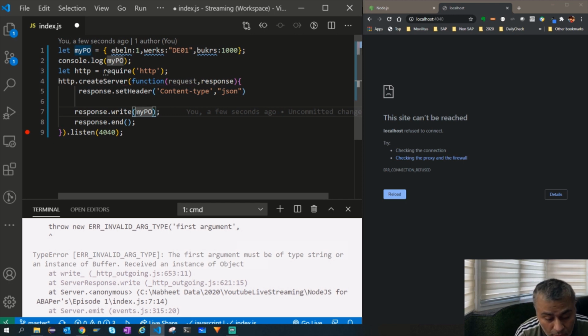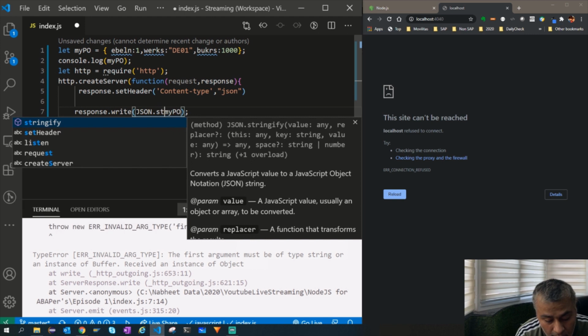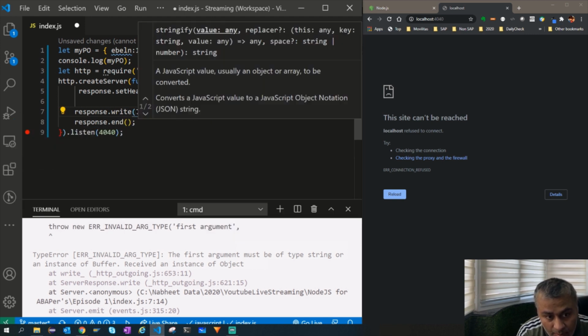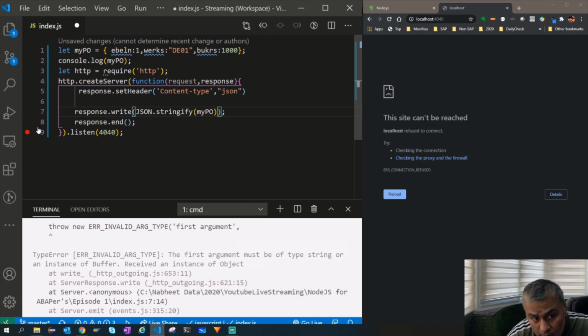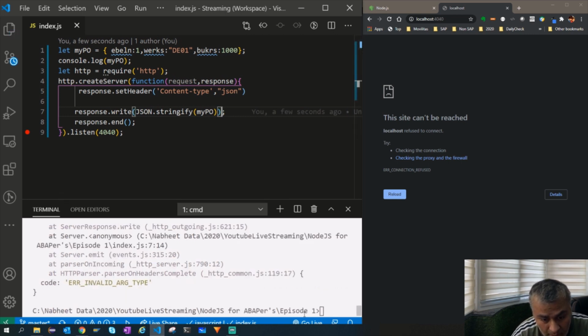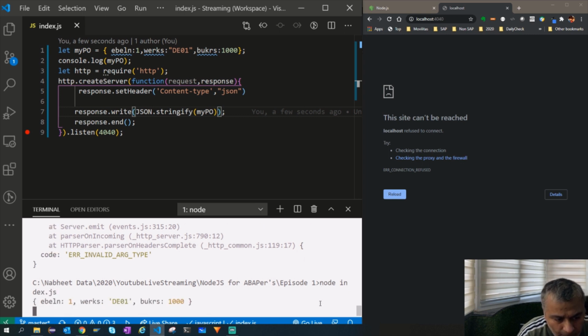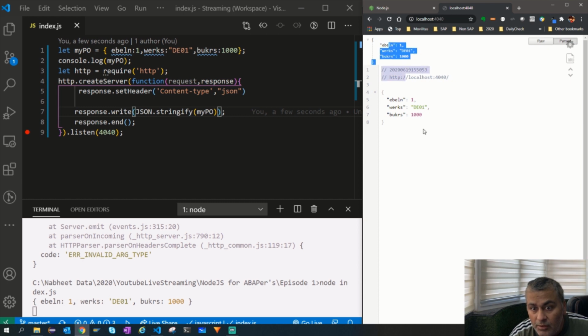So what we need to do is we have a global JSON object, and we can use a stringify method, and it will basically convert our response or object to a string, and then it shall work. So I just press save, and now if I run it again, and now if I say reload, you see it is working now. So now we see that you can consume this localhost in your applications.